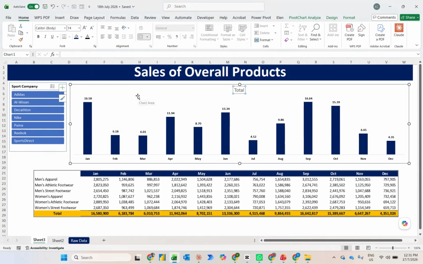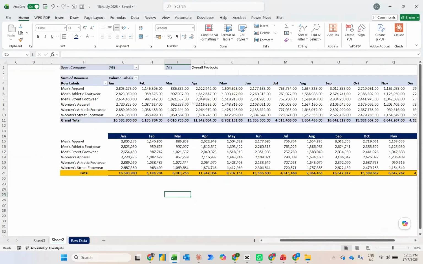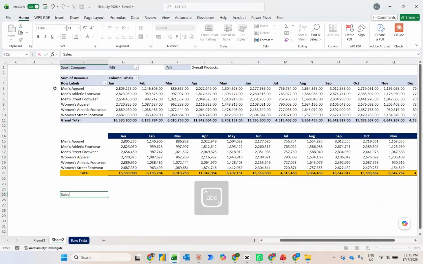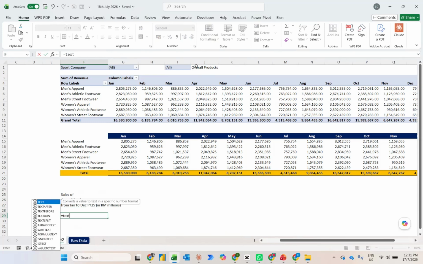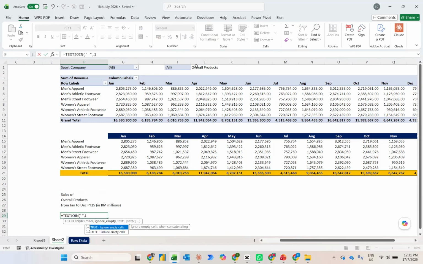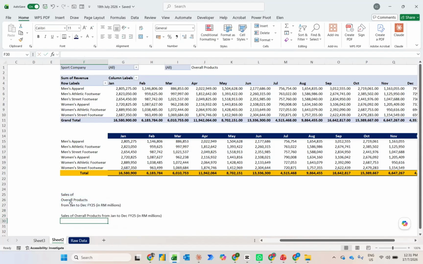Maybe the sales performance of overall product from January to December 2020. So let us see, this is 2025. So what I'm going to do is I'll just change. I'll put here sales of, link it over here, from Jan to December FY 2025 in RM millions. Okay, so this is my title. So I'll just choose TEXTJOIN, then a space, comma 1, and then I'll link all of this. Okay, so this is my title.